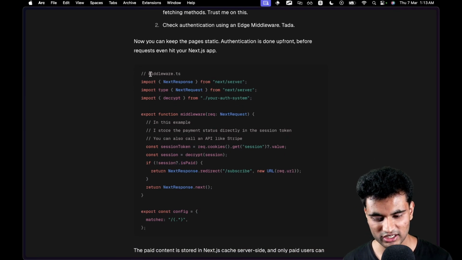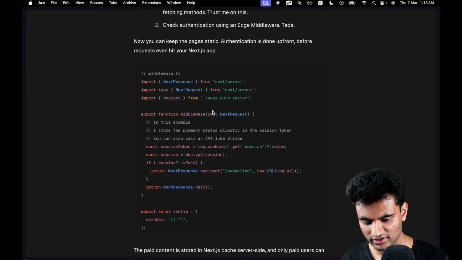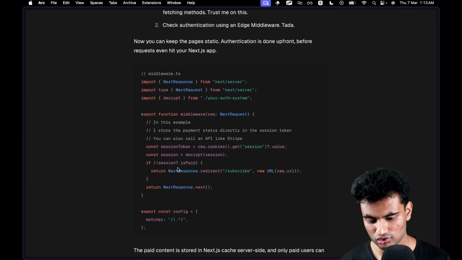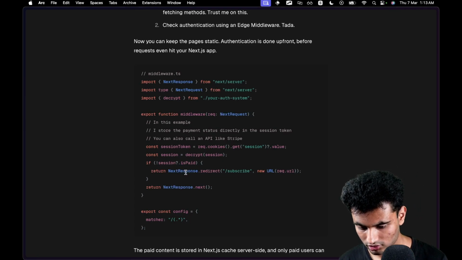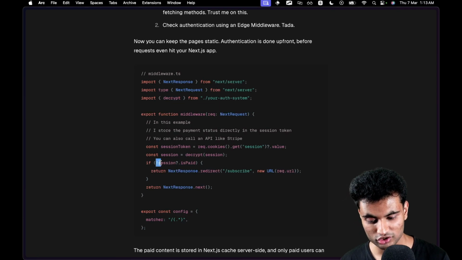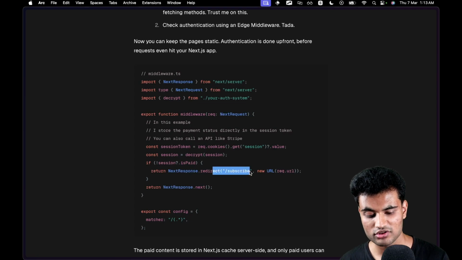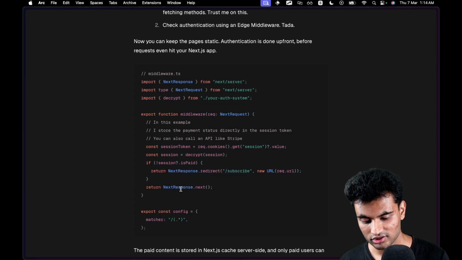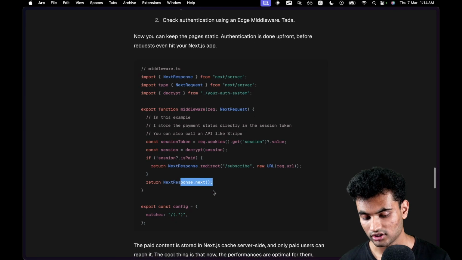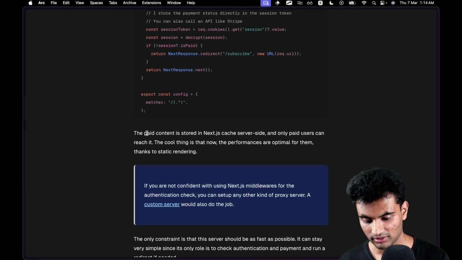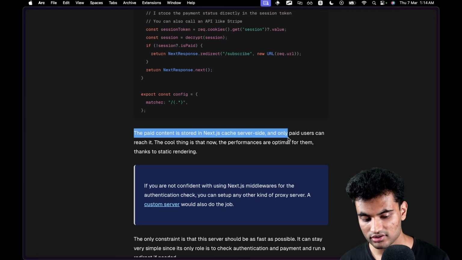So we are creating a middleware.ts file. In the middleware, we are just checking the session token and stuff, and if the user is not authorized, hold on. Okay, if the user is not authorized, I forgot to read the exclamation, we need to redirect them to the subscribe page. Or else, if the user is authorized, we can just leave it there and let Next.js do its thing. The paid content is stored in the Next.js cache server side and only paid users can reach it.